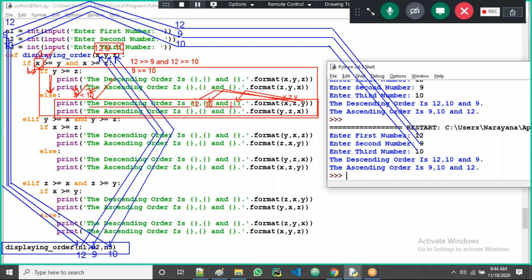And last, what is the last one? Y. What's the y value there? The y value is 9. That's all. It's the descending order. Ascending means reverse, right? So what's the y value here? 9. Then z value means 10. Then x value means 12. That's why the output in descending order is 12, 10 and 9.